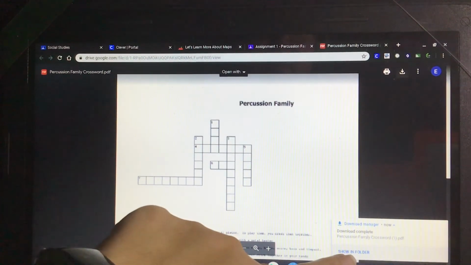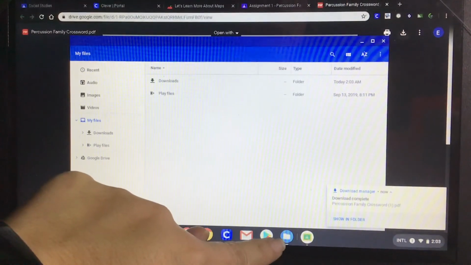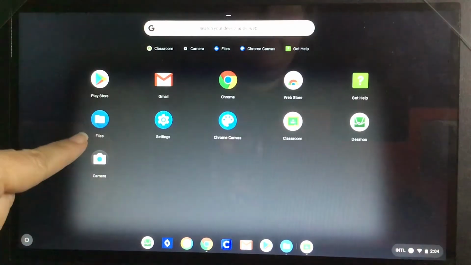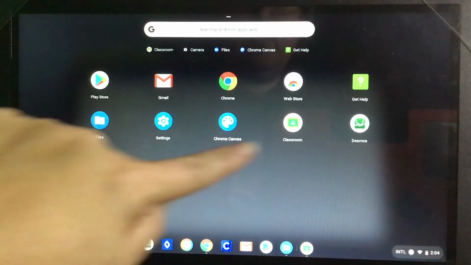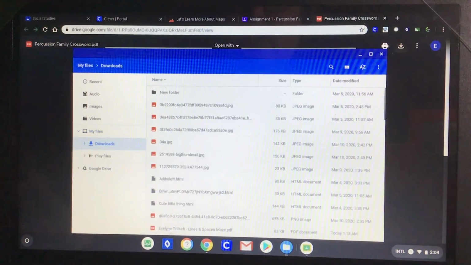So now I'm going to show it in my folder. It's actually here in the files, the blue circle there with the little file folder in it, which you also can find if you swipe up. It's over here. It says files. Yours might be somewhere else, but that's where hers is. Okay, and when you come here, then you go to downloads.